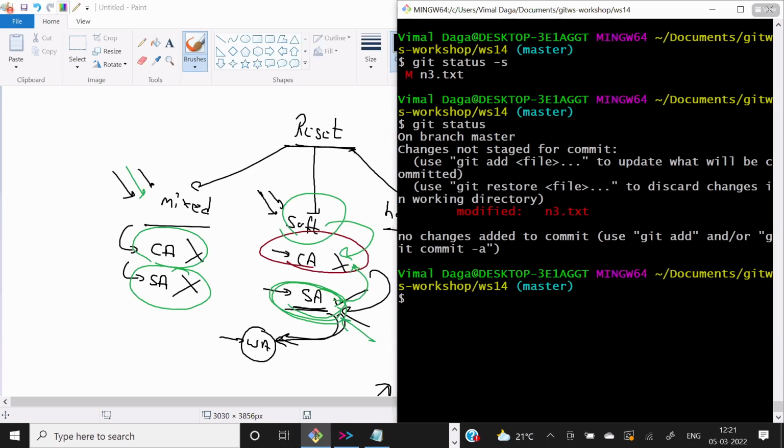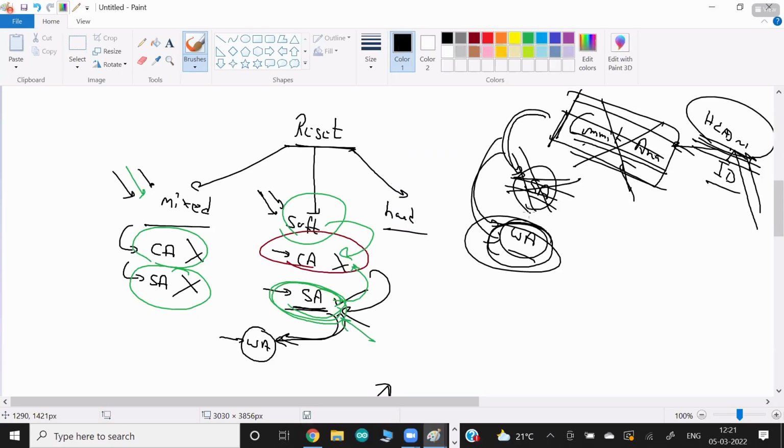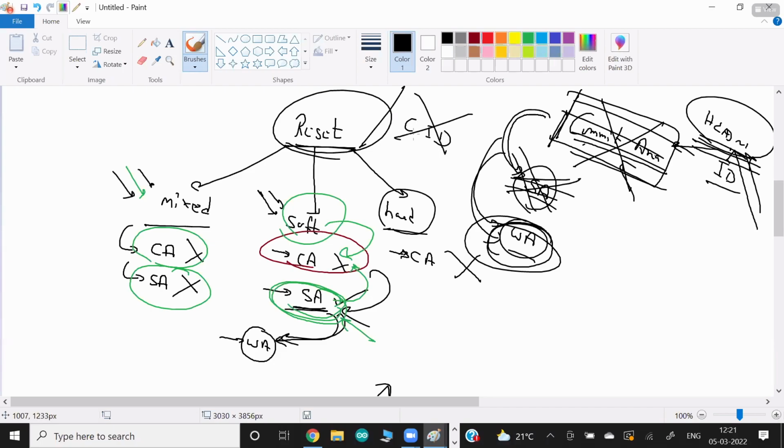But here the requirement is different. What I want to do is remove whatever data I have in my commit area. That's what reset means. I want to reset my commit area, or in simple terms, there are some commit IDs I want to remove. This is also one way you can think of it, but technically it's reset. I want to reset my commit area.